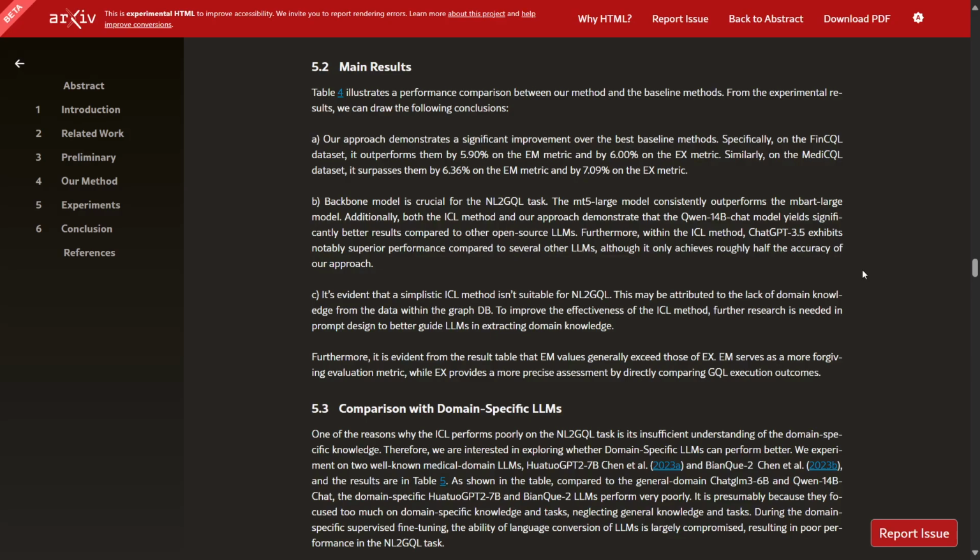C. It's evident that a simplistic ICL method isn't suitable for NL2GQL. This may be attributed to the lack of domain knowledge from the data within the GraphDB. To improve the effectiveness of the ICL method, further research is needed in prompt design to better guide LLMs in extracting domain knowledge. Furthermore, it is evident from the result table that EM values generally exceed those of X. EM serves as a more forgiving evaluation metric, while X provides a more precise assessment by directly comparing GQL execution outcomes. 5.3 Comparison with domain-specific LLMs.